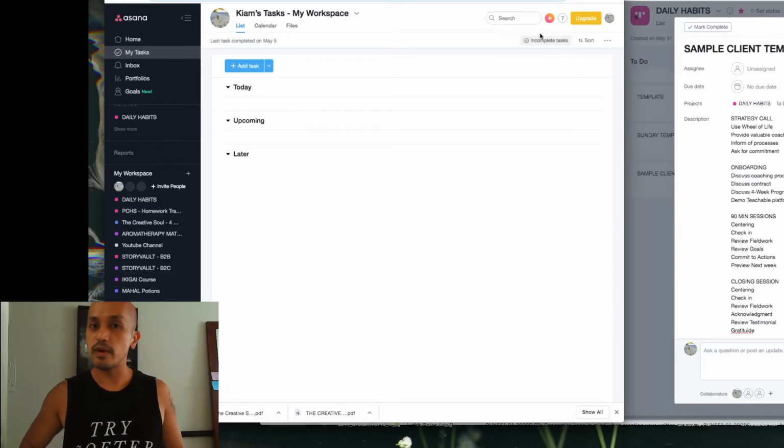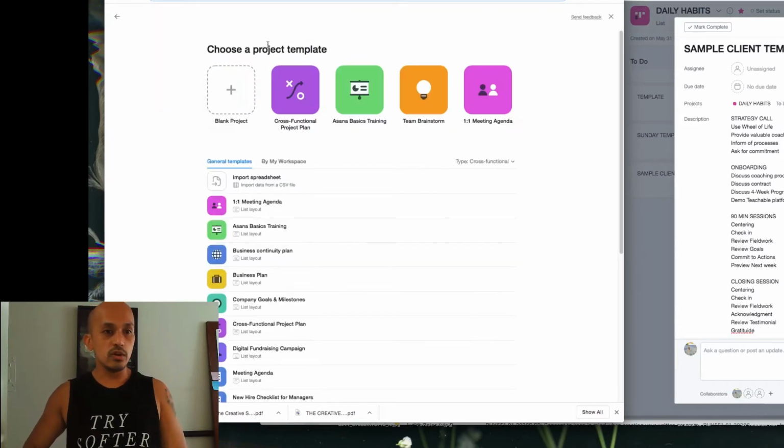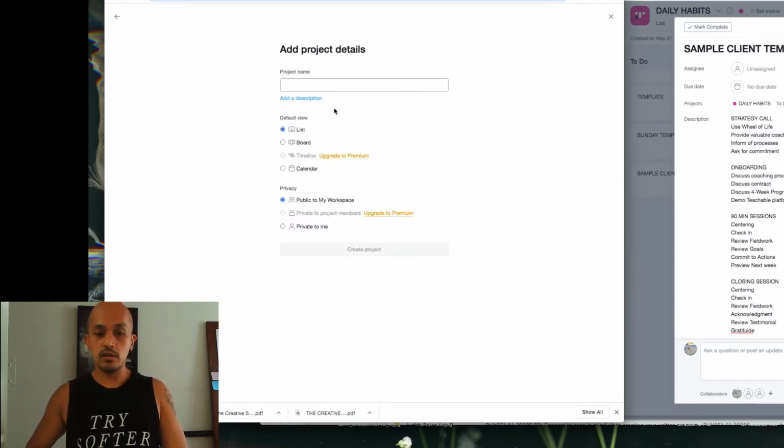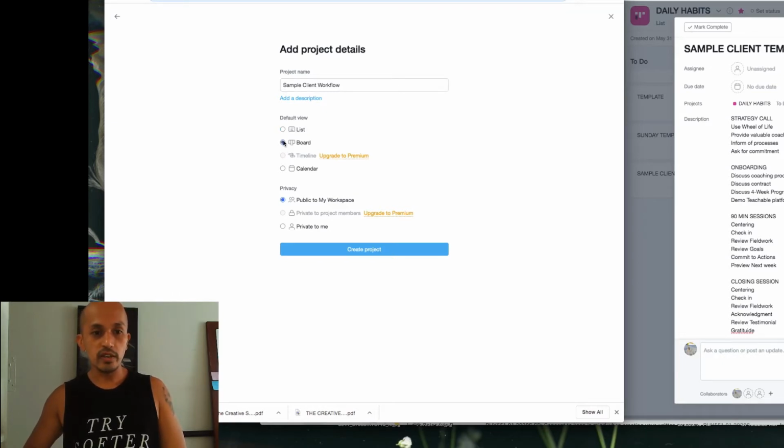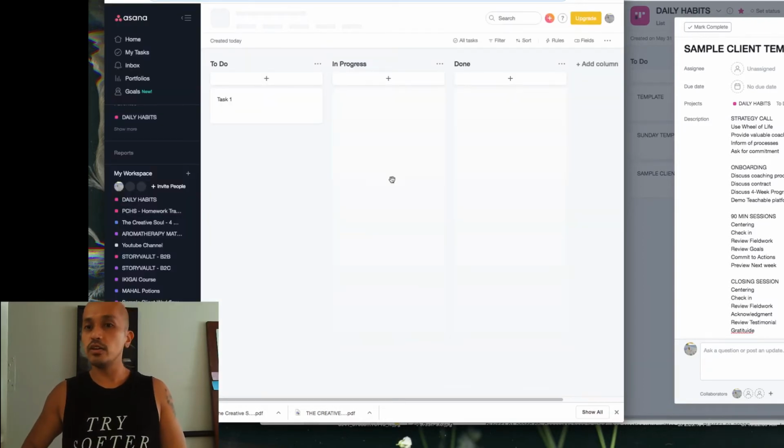And let's start by creating a new project. We'll call this sample client workflow. And I'll do it in the board view format because that gives you kind of a timeline that you can drag each client through as they go through this process with you. All right, so this is what it looks like.